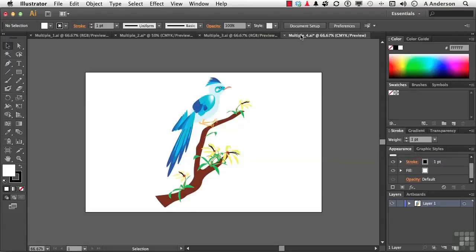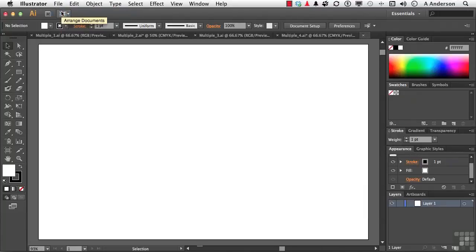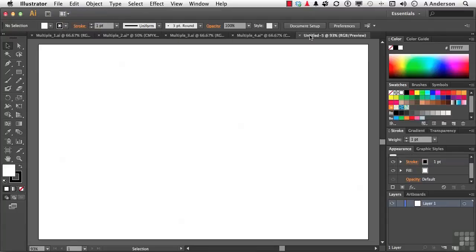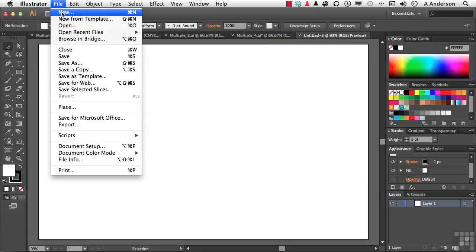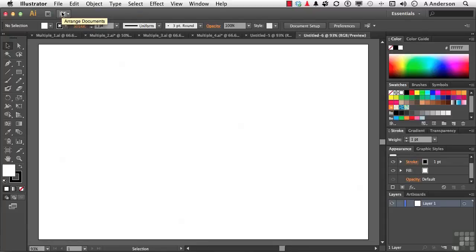If I create a few more new documents, let me go to the word File, select New, and just press the return key, make a new document. It will automatically open it in a tab and automatically put it at the end of the row. But notice something else that's happening. Let me make one more of these things. The tabs are getting smaller.